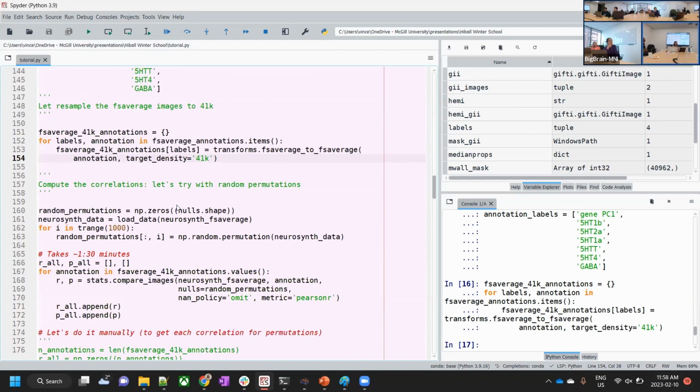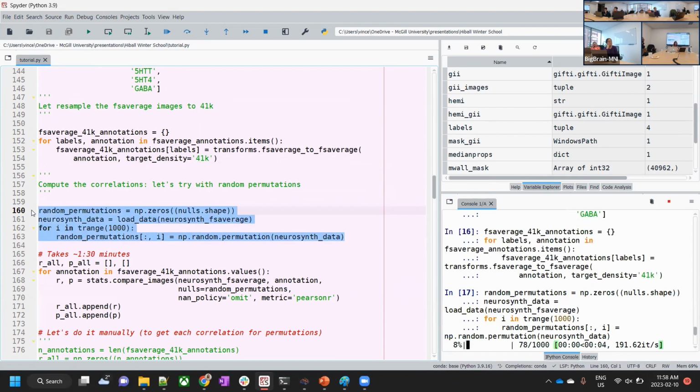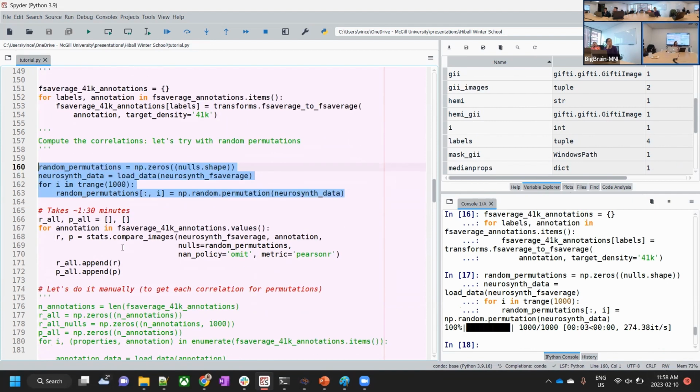Now I'm going to show you an example of what it looks like first if we don't use null models, models that preserve the spatial autocorrelation. It's already run for me, because it takes about 2 minutes, which is a bit too long to do in front of you. So I've saved the results, but you basically can use stats.compare_images.